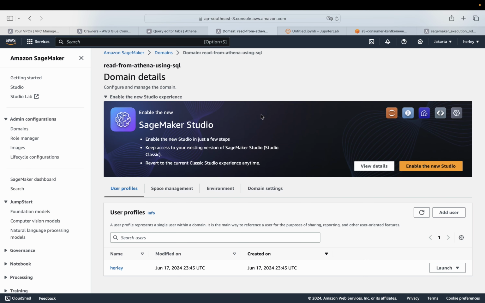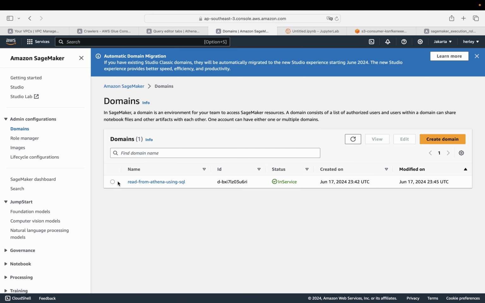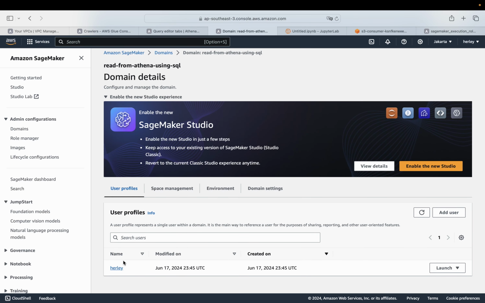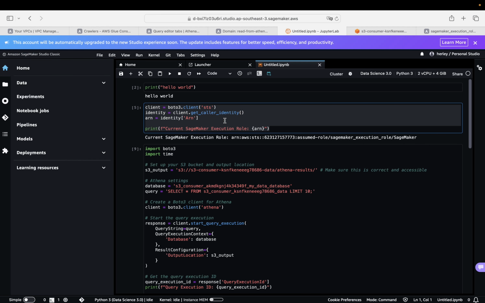And then you navigate to the SageMaker domain. This is the domain that was created using Terraform before, Read from Athena using SQL, and you see the status is in service. If you click this, you will find one username inside the SageMaker domain, named Herley. If you click launch and then click studio, it will launch SageMaker Studio, something like this.